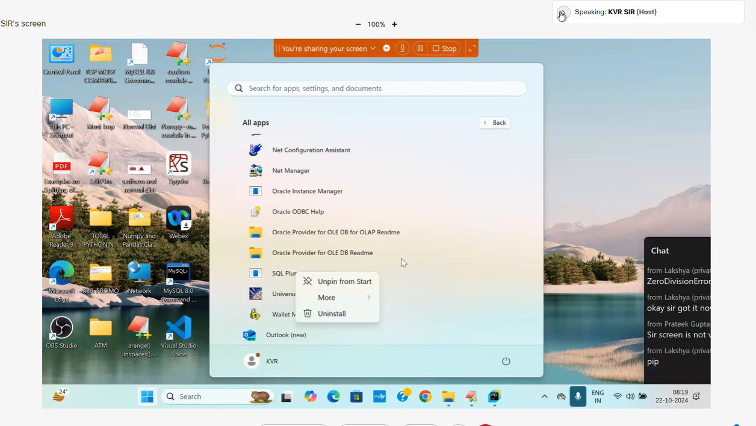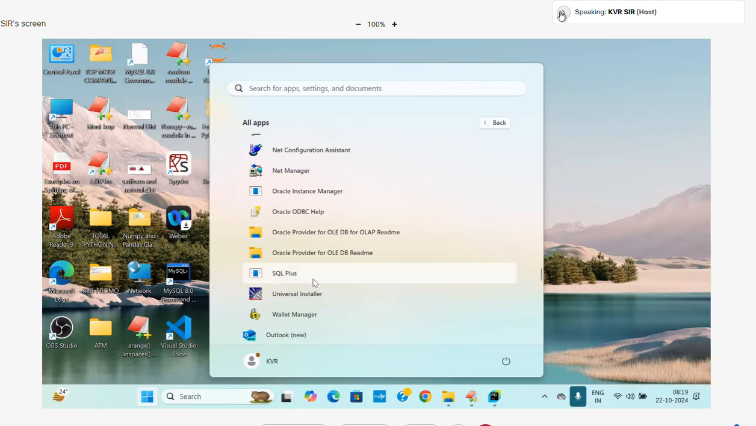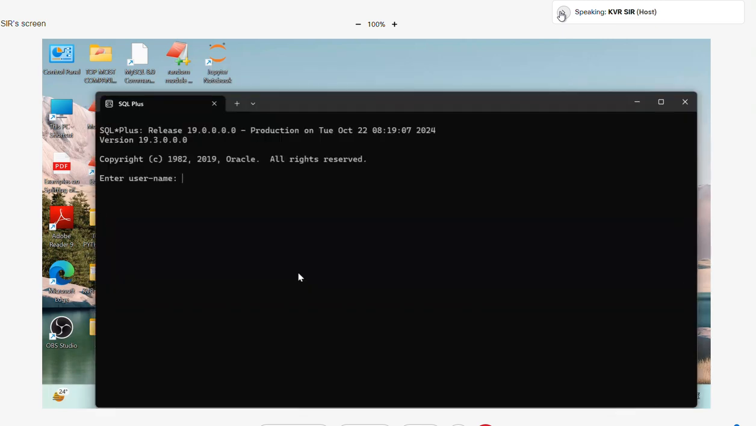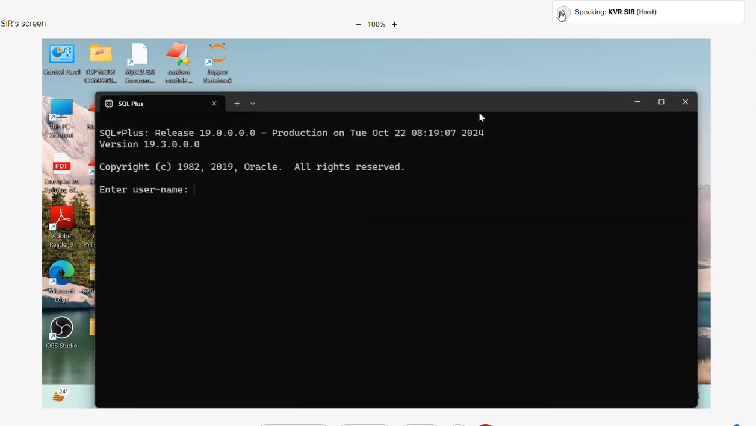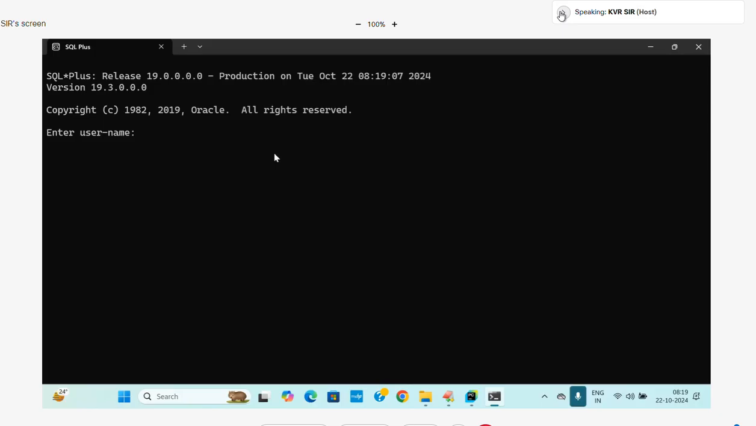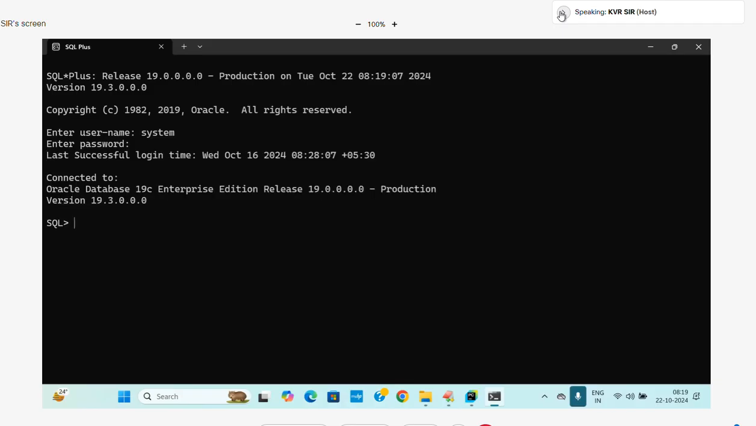You try to enter into this. Go to this place. Here I am saying the username system, and next the password manager. So it is going to be like this. DESC student. I am checking whether it is there or not. It is not there.